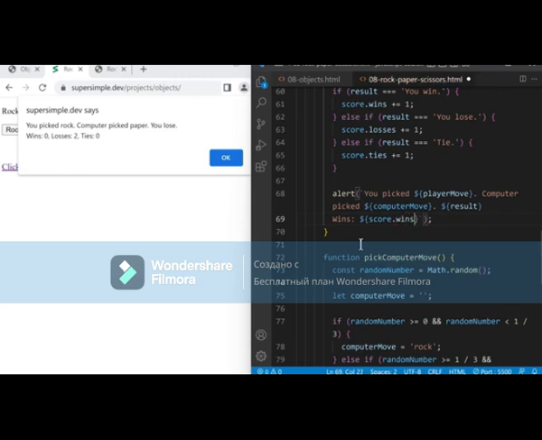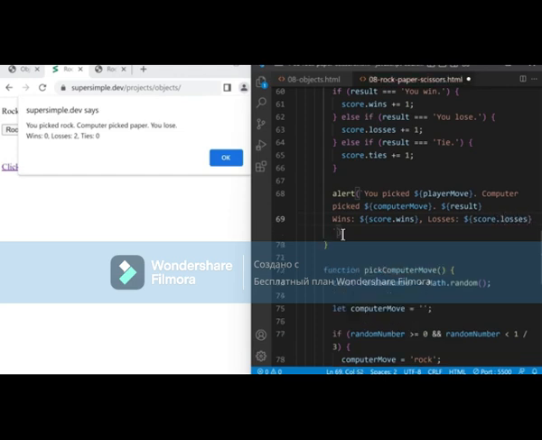score.wins. Next, we're going to show the number of losses that we have. So after this, let's type a comma and losses, colon, and insert another value. Here, we'll insert score.losses. And finally, we'll type a comma and we'll display ties, colon, and insert a value, score.ties. And this will display our score in the pop-up.